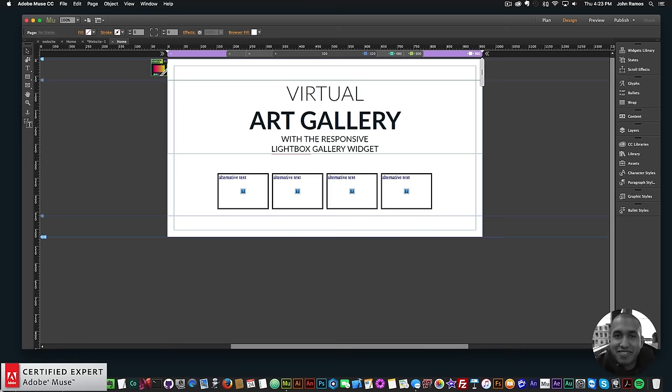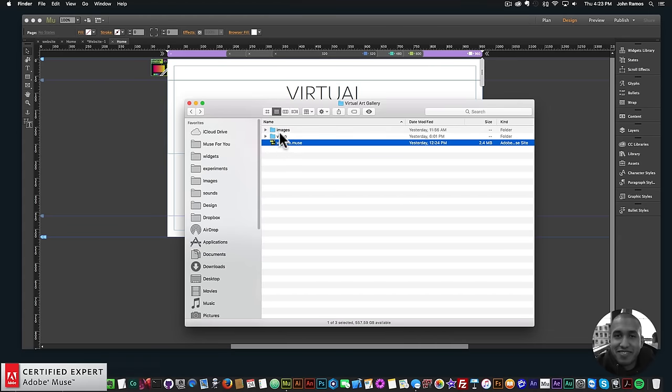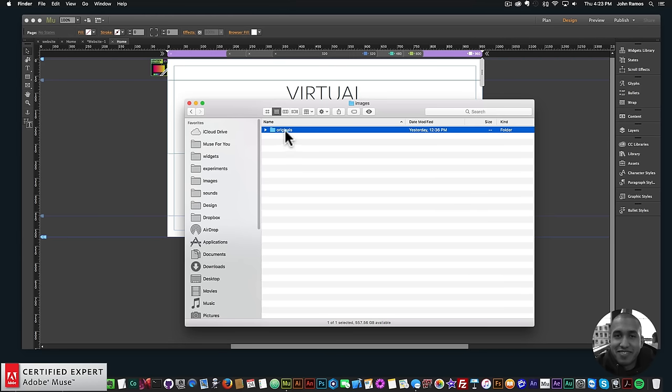gallery. So to do that, I'm going to open my Finder and I'm going to go here into this images folder. And here I have the originals. So let's say you have an artist and they want a virtual art gallery on their site where the user can pay for the paintings. They'll probably give you, you know, some really large files.